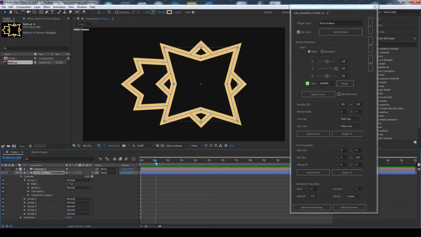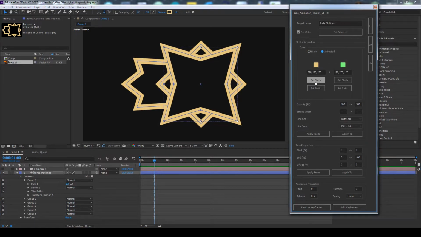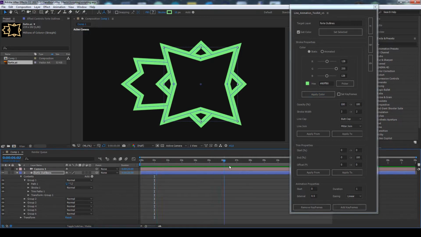So very quickly, I can put my time, let's say, at 1 second. And let's say I want to very quickly set a keyframe there to animate the color. So let me just set the static color as this one. And now I can apply this color throughout the object without changing it. So I'm going to set this as the green. If I click on Apply Color, it's going to apply the color without adding any keyframe. So it's simply going to change the object's color.